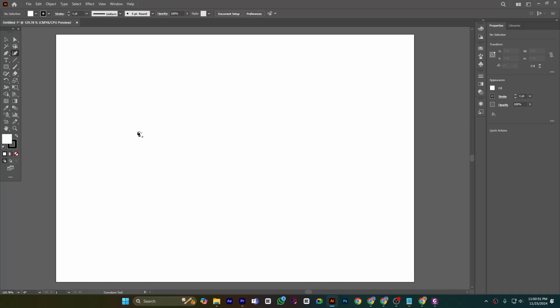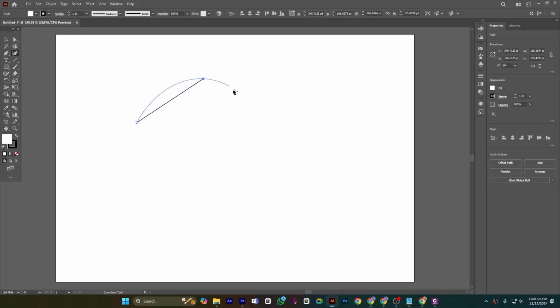So I am clicking here. Okay, you can check the circle, and I am clicking here and now clicking here. Okay, and see, it is automatically making a curvy line. When I click and create another anchor point, it is automatically making curvy lines.